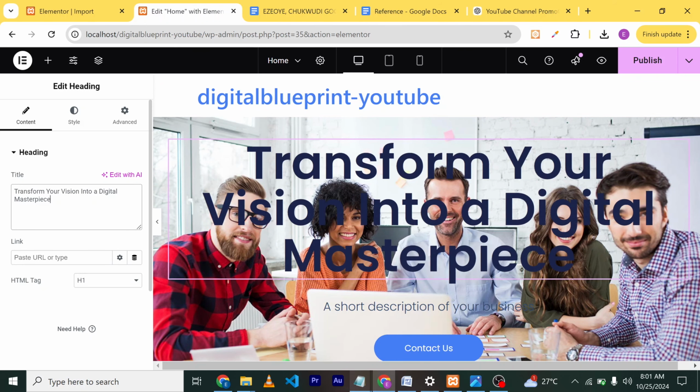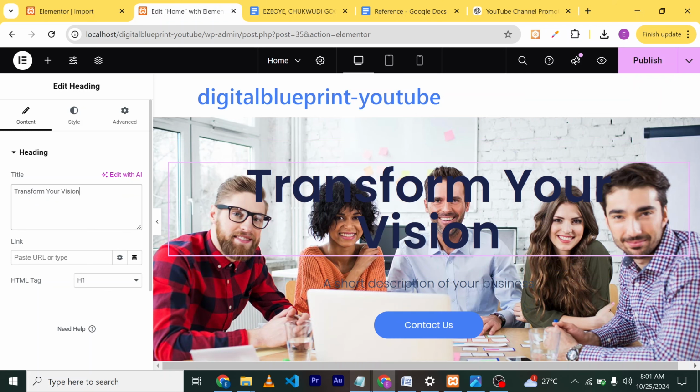Alright, so I can see that the text is actually too big. It kind of occupies too much space. I'm going to try to slim it down a bit. So instead of saying transform your vision into a digital masterpiece, I'll just say transform your vision. Okay, I think I like this version more.